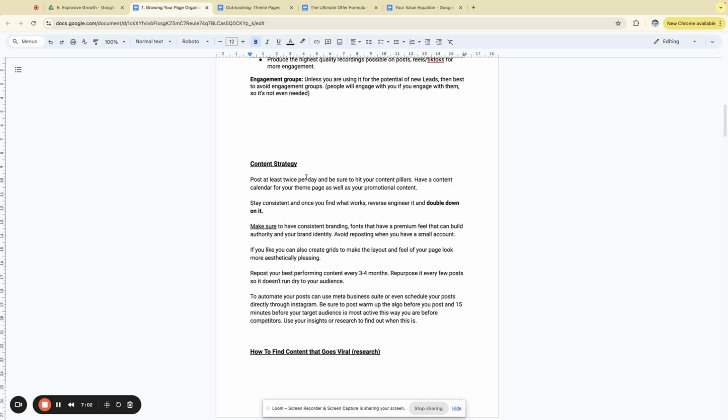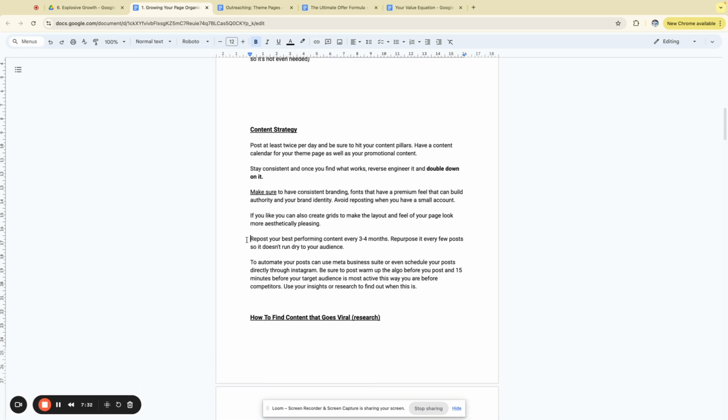And if you like, you can also create grids to make the layout and feel of your page look more aesthetically pleasing. And when I say grid, I mean, okay, you have your Instagram feed, and maybe you have a quote post, then you have a carousel, then you have a reel, and you have that consistently throughout your page. You have a quote, carousel, reel, quote, carousel, reel, as a little idea. It's not needed, but it just can make it look a bit nicer.